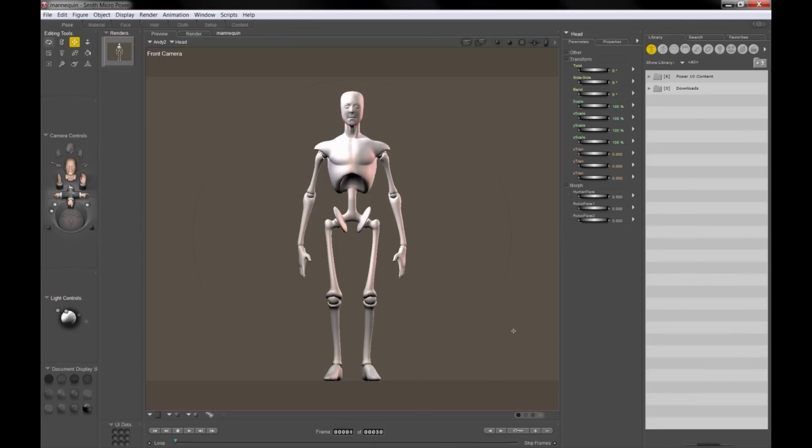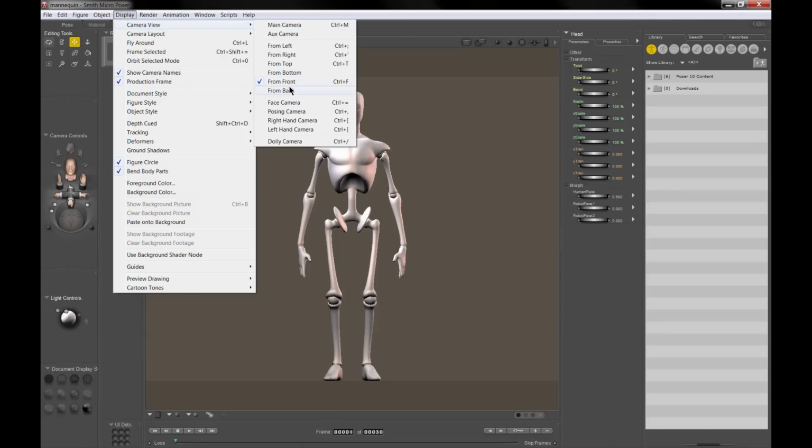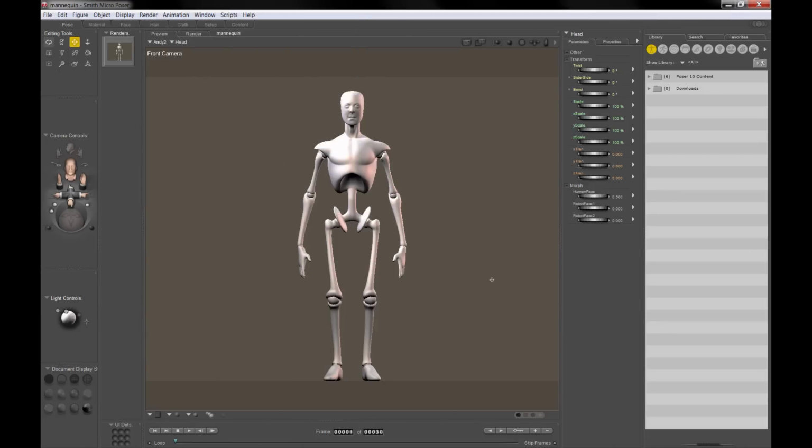Okay, so I'm going to start out using Poser 10. I have one of the default models here. It's kind of an interesting looking mannequin, and I'm going to use it as a human template to build my alien. I'm going to change the camera view to the front. That way you're looking at it from front on.